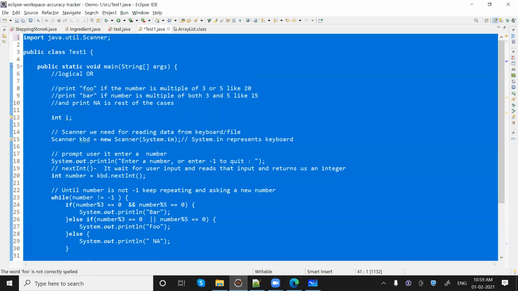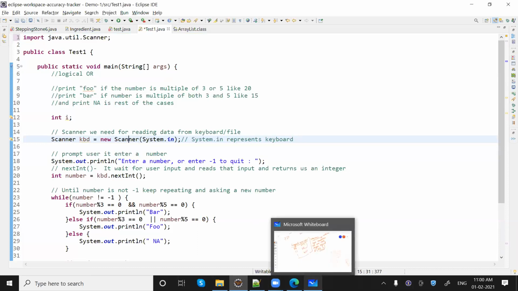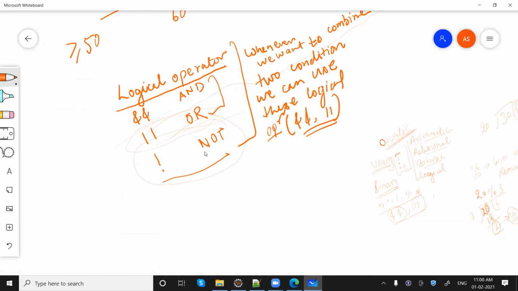Okay. So let's discuss this NOT operator. What it does basically. NOT is a unary operator. If we want to use this NOT operator, we need only one operand. And what it does basically, it works like an inverter.